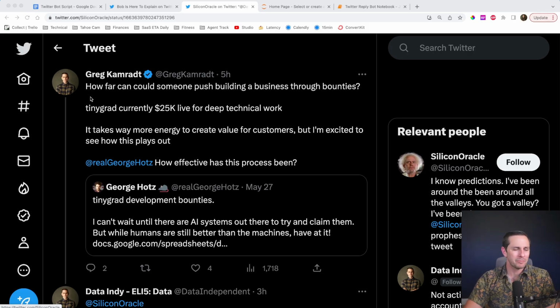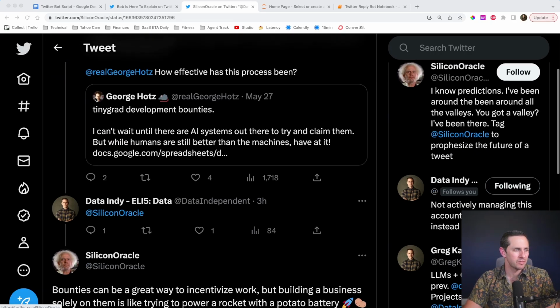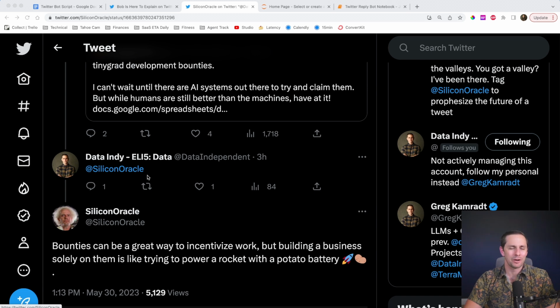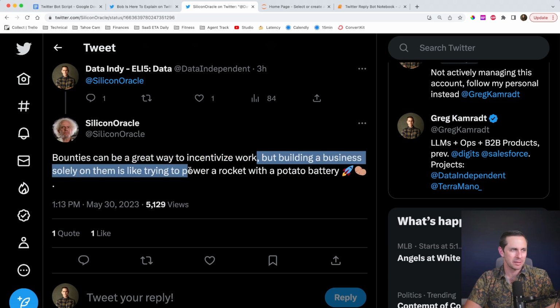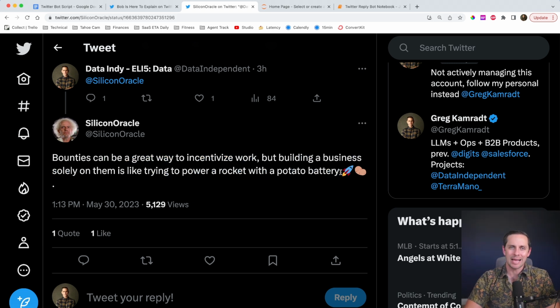This is a prime use case for an application powered by a language model that really anybody can build. So we're going to build one ourselves. Let's see the final product. I recently tweeted a tweet about bounties, wondering if businesses could actually run off them. And then I mentioned the Silicon Oracle, which is the bot that we made. And he responded with, "Bounties can be a great way to incentivize work, but building a business solely on them is like trying to power a rocket with a potato battery." So there's a little bit of sass involved as well.